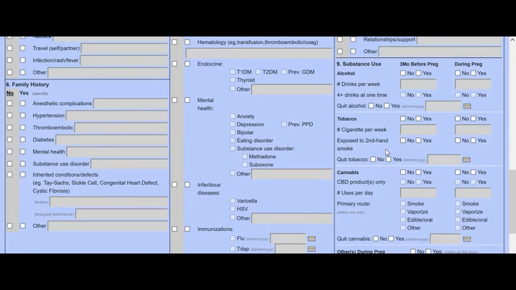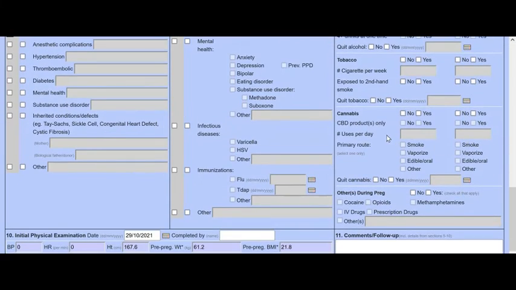Now the same holds true for tobacco. We talk about 3 months before the pregnancy and during the pregnancy. And then for secondhand smoke, again, were they exposed to it for the 3 months before the pregnancy or during the pregnancy. Cannabis. So cannabis, again, we can't see the top of the screen here, but again, this is 3 months before, and then this would be during pregnancy. And then once we click yes here, then these buttons become active, and then number of uses per day, and then route would also become active.